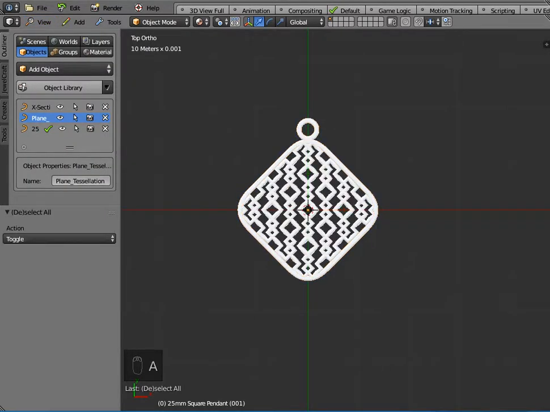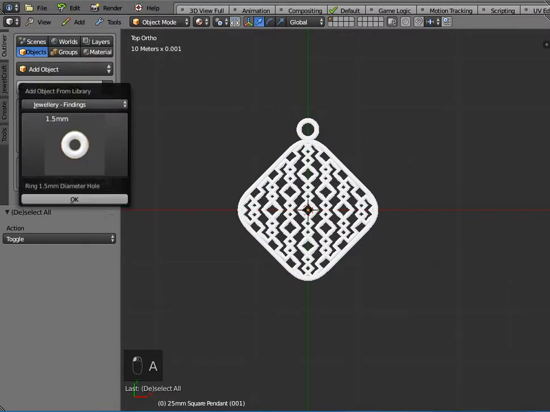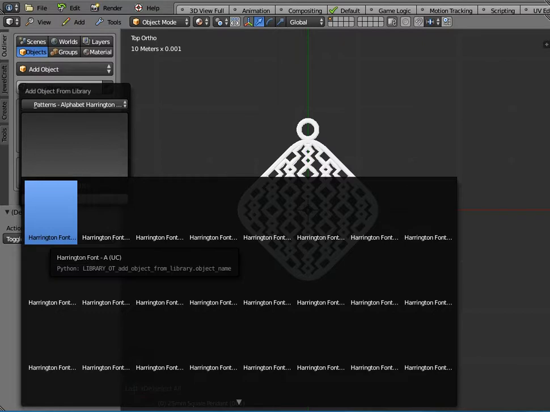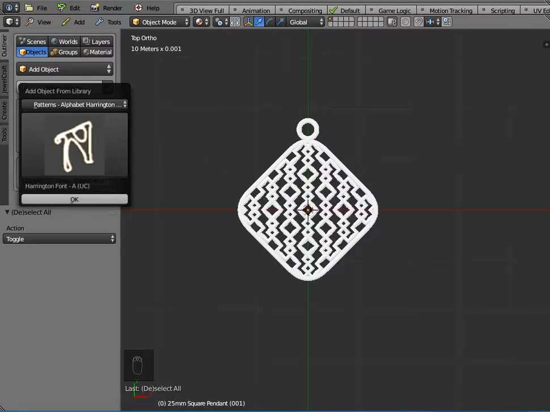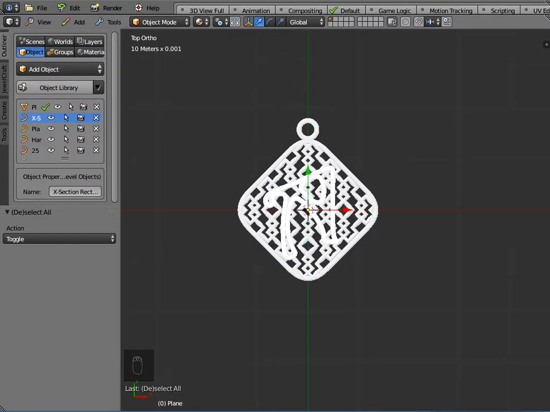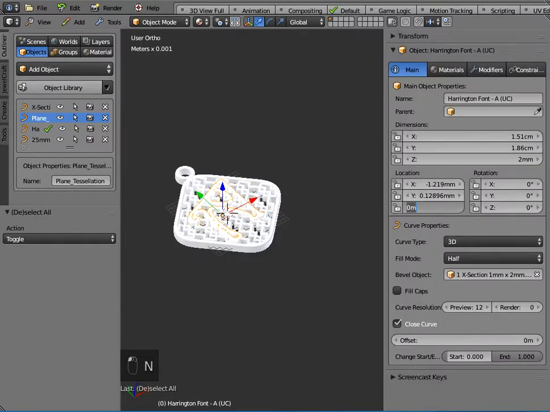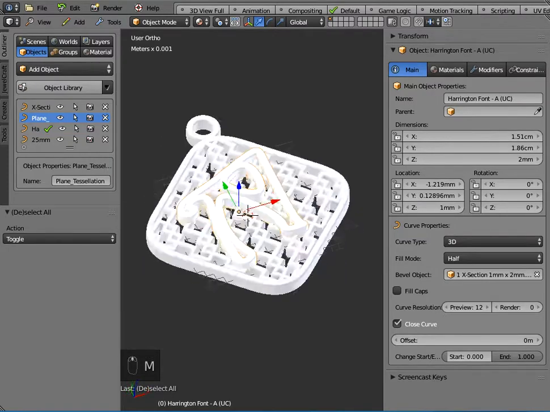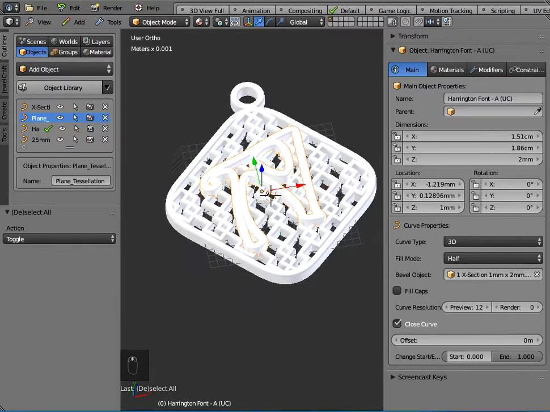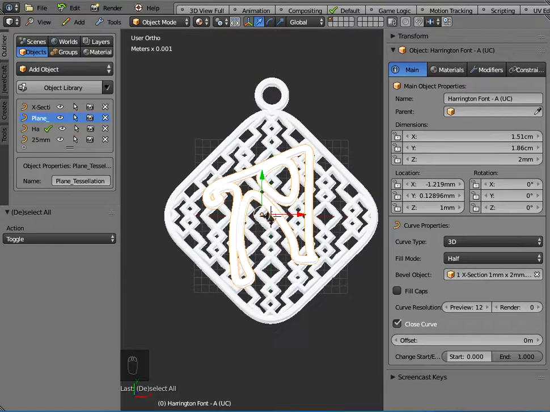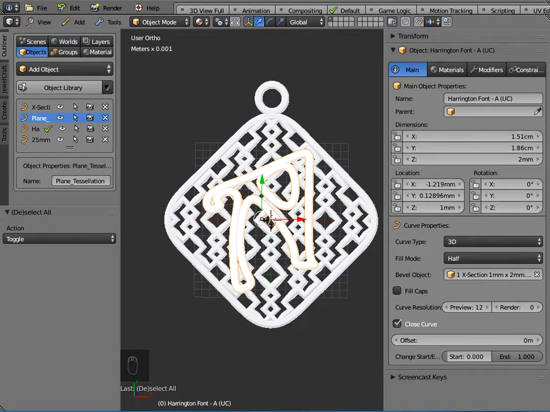If I wanted to personalize it, I could always go to Object Library. I could go to Harrington font, for example, and choose a letter. My system just loads slow, letter A, and just position that. And then if you open up the properties panel and change the Z position to say 1 millimeter, that'll just raise it up 1 millimeter. So that's what the finished pendant would look like. You just export that as OBJ and run it through NetFab. That's all you need to do.